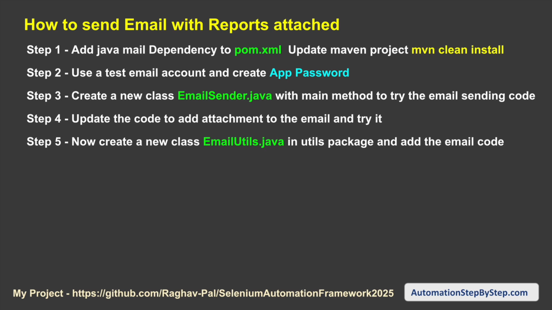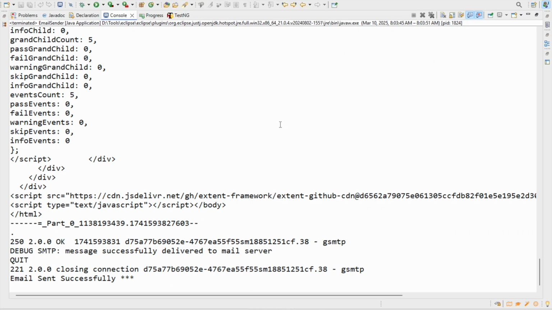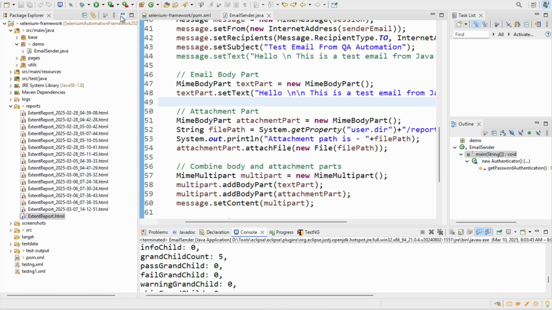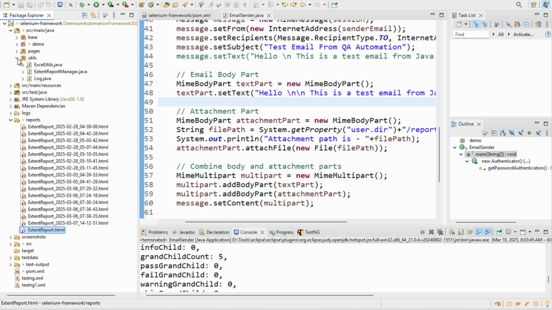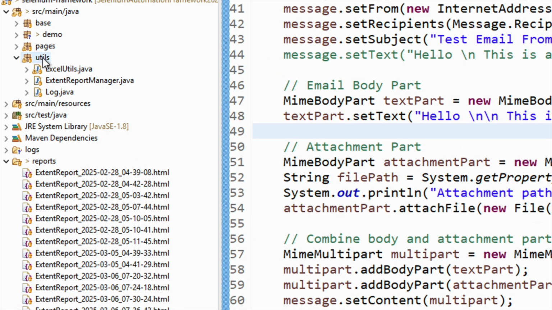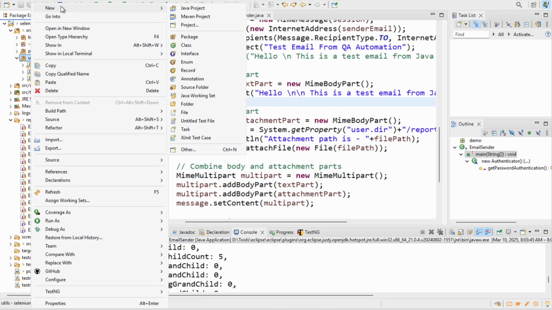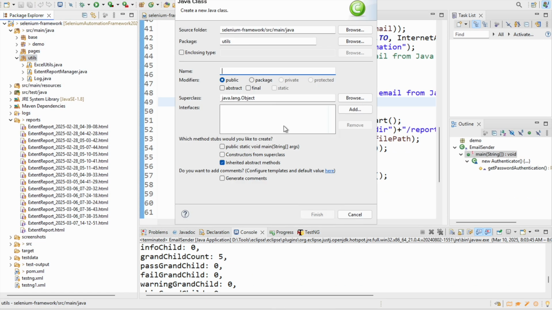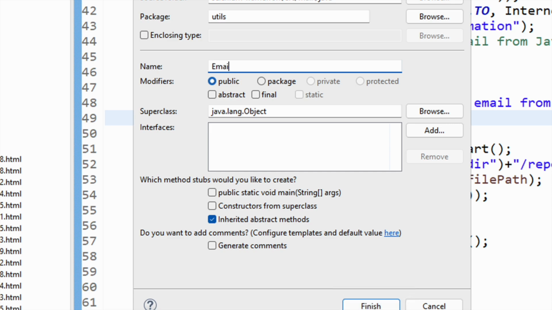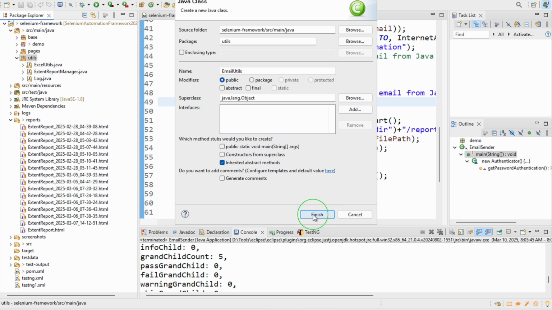So for this we are going to create a new class EmailUtils in our utils package. Let's see, I will go to my utils package here. Under src main java we have the utils package, and here I'm going to create a new class. I will call it EmailUtils. You can call it anything.